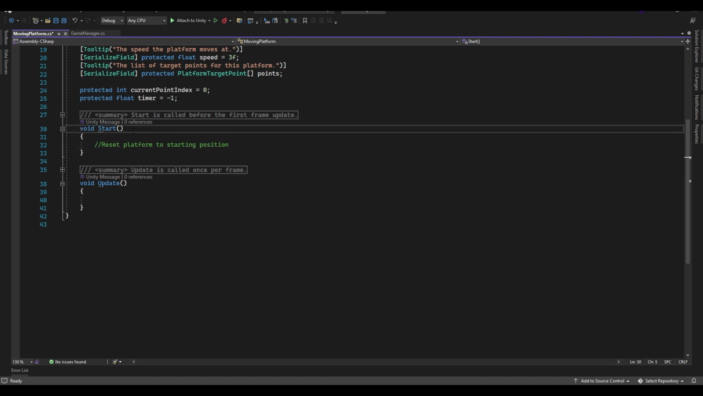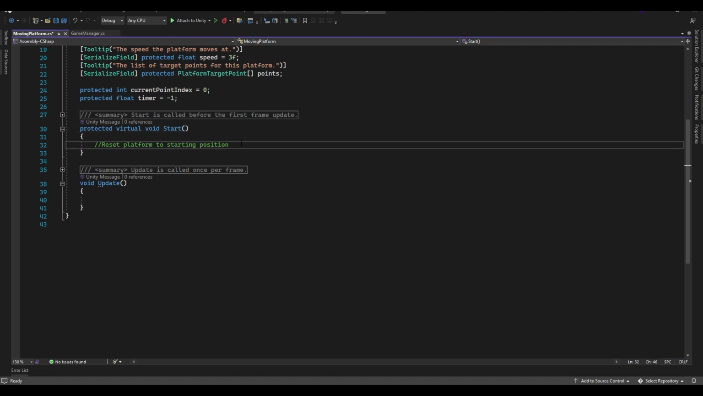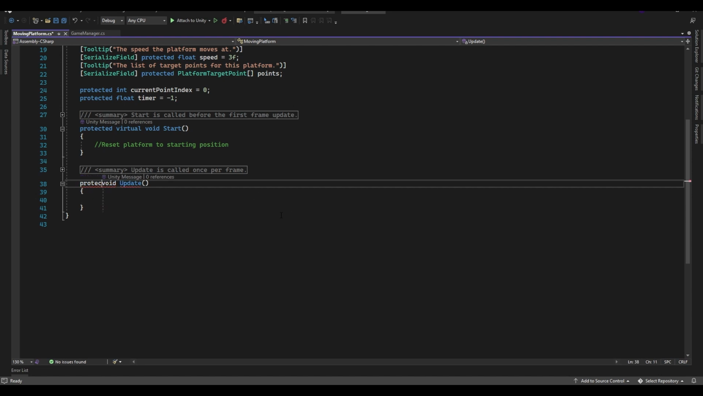So in our method definition here, we are going to mark this first as protected so that any inheriting classes actually have access to it. And to mark it as something that can be overridden or extended, after the protection level, we then need to use the virtual keyword. So that's marked the start method as a method that can be overridden or extended from any classes that derive from the moving platform class. And we'll do the same for our update method as well, because that's going to need to be the same.